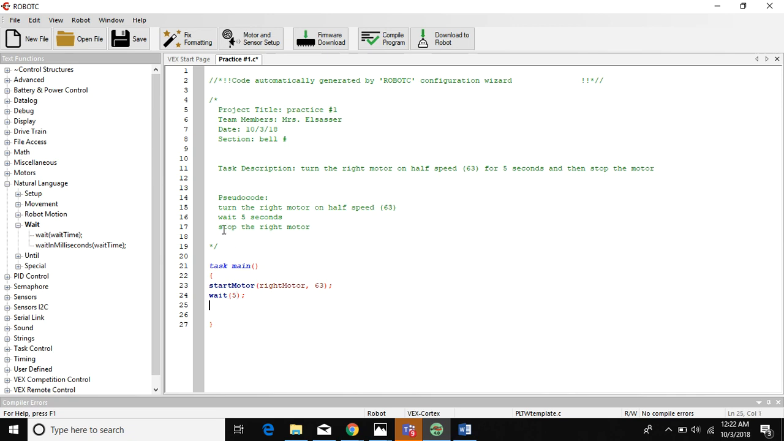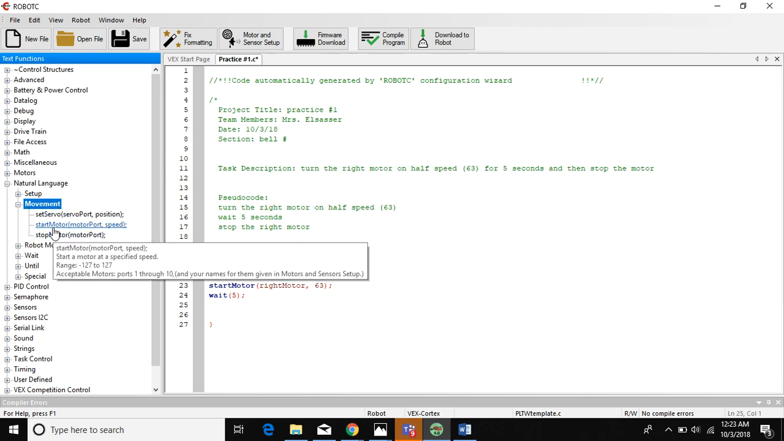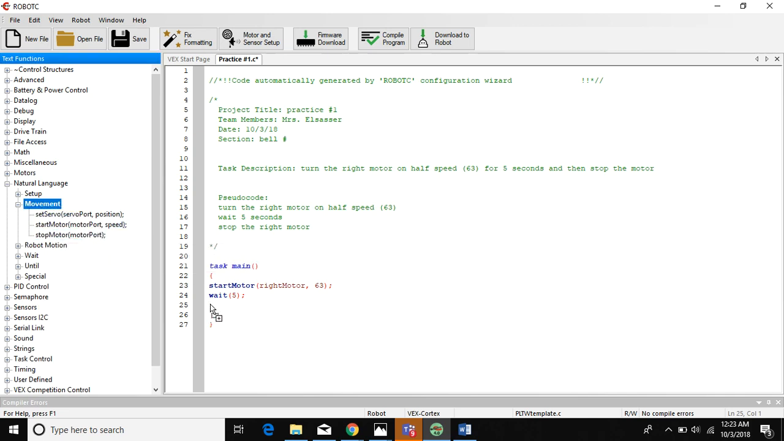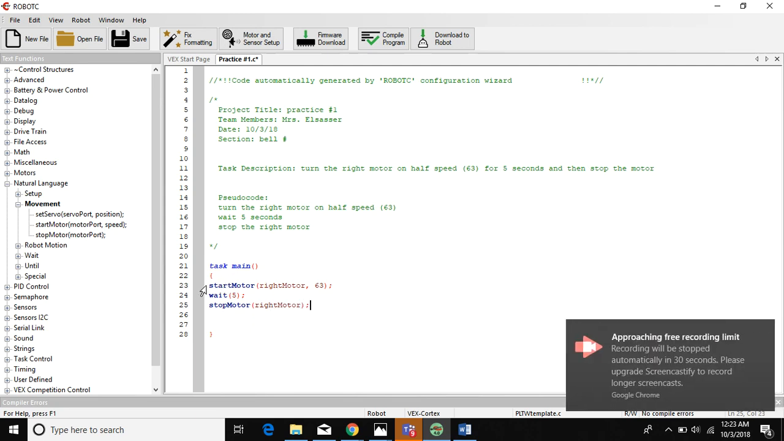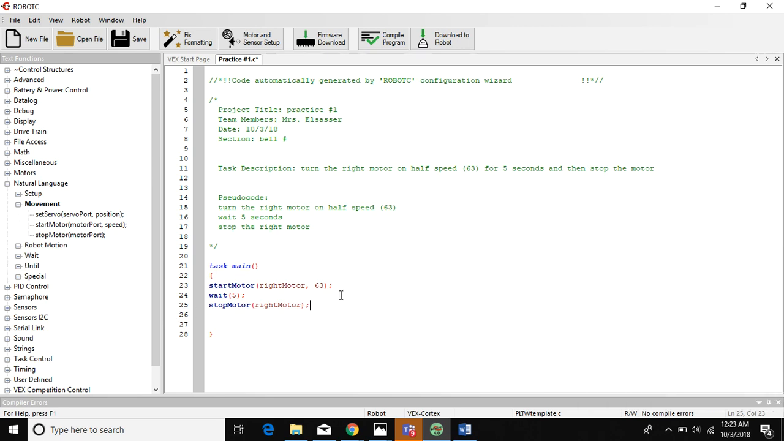And the last line of code is going to be to stop the right motor. So I'm going to come back over here under natural language to movement, and I'm going to pull in stop motor, and I'm going to type rightMotor. Oops. Okay, so I've got 3 lines of code. My first line of code says start the right motor. My second line of code says wait 5 seconds. And my third line of code says stop the right motor.